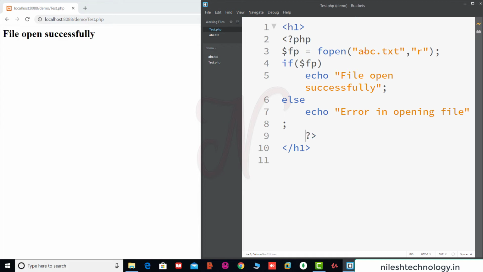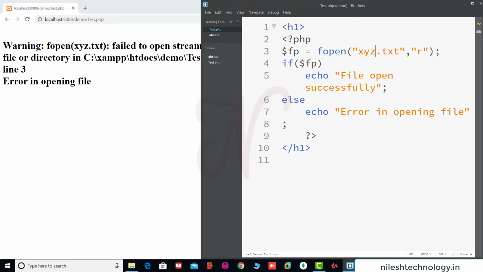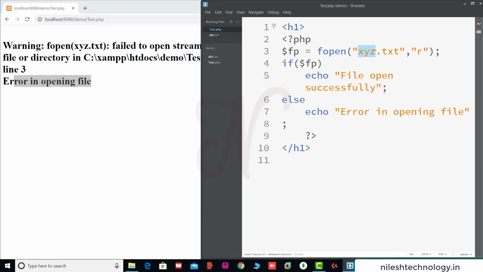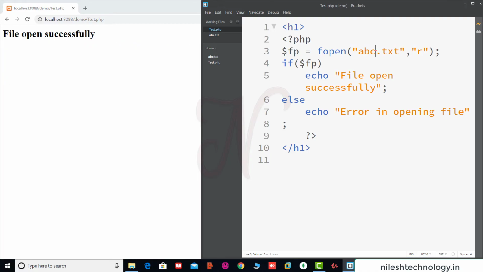So save these changes. Here, file open successfully. So if you pass an invalid file which is not available in the current directory, then there is one warning and error in opening file. Okay. So in read mode, the file needs to be present in the current directory. Okay. Then we print the content of that file.